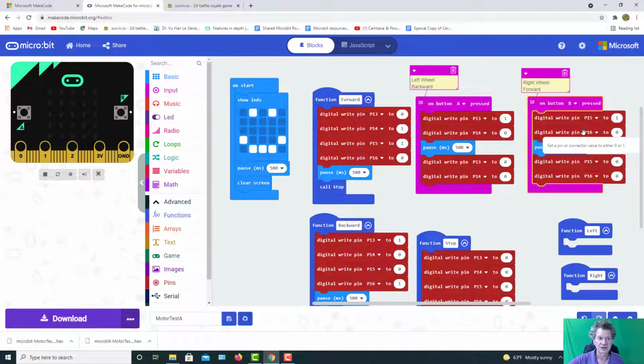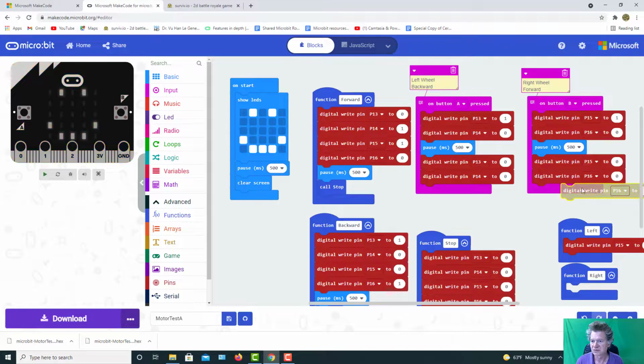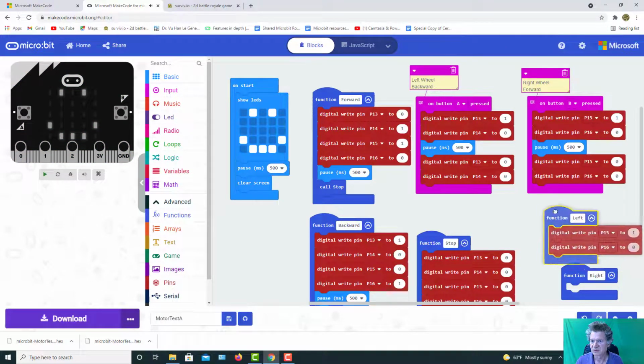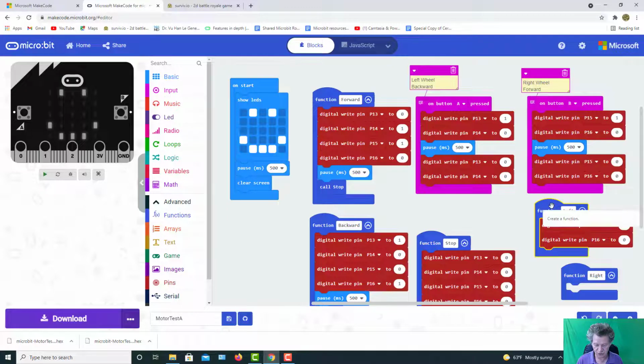So as I look at a robot, it helps me if I kind of look down at the robot and I look at the wheels and then I think, okay, if the right wheel is turning forward, that makes the robot turn left. So here I've got a right wheel going forward and that's going to make the robot turn left. So here I'll just duplicate those two blocks. Okay, right wheel going forward makes the robot go left.